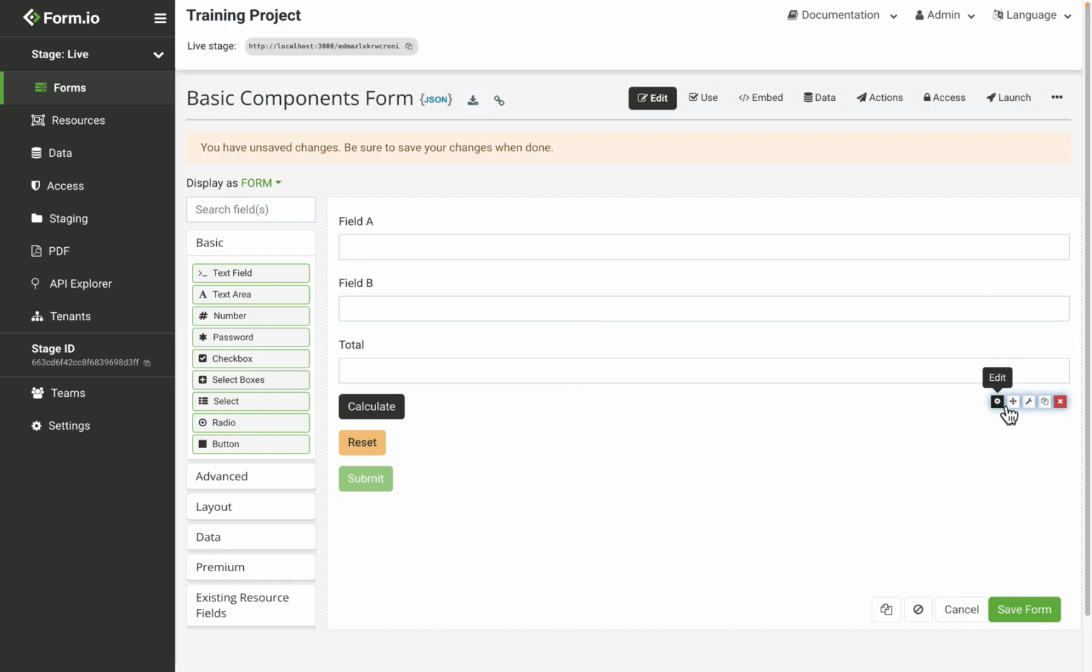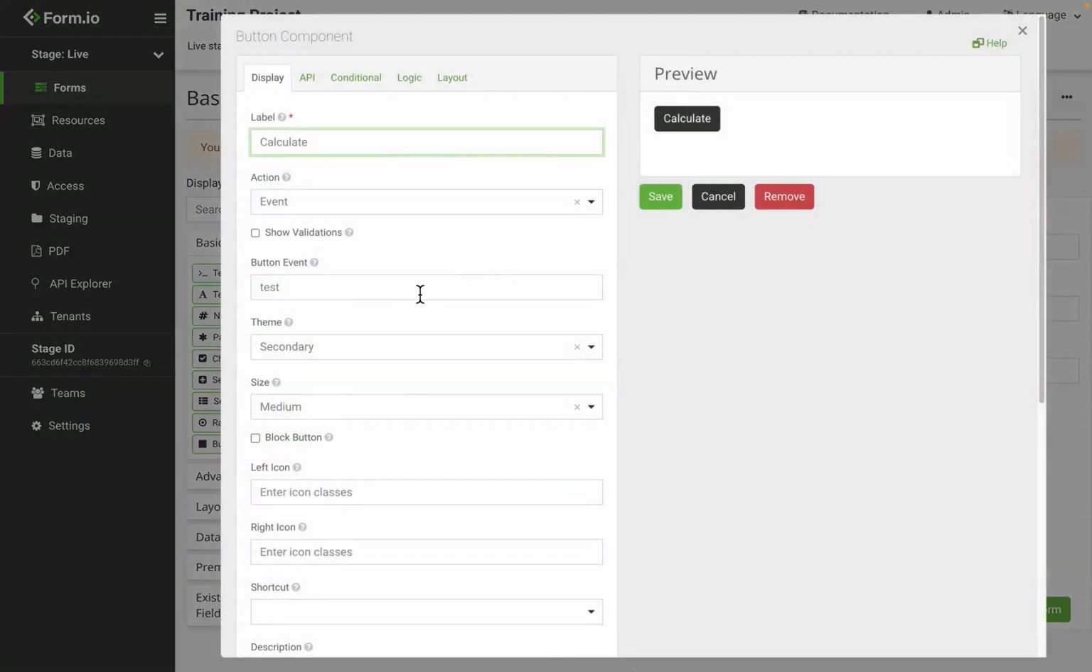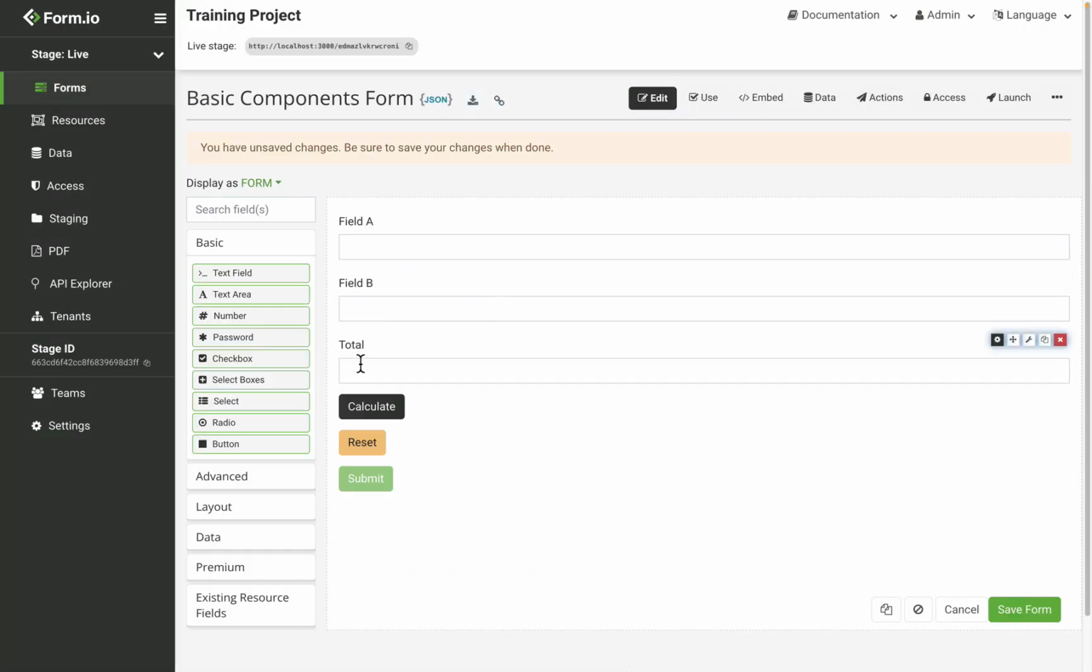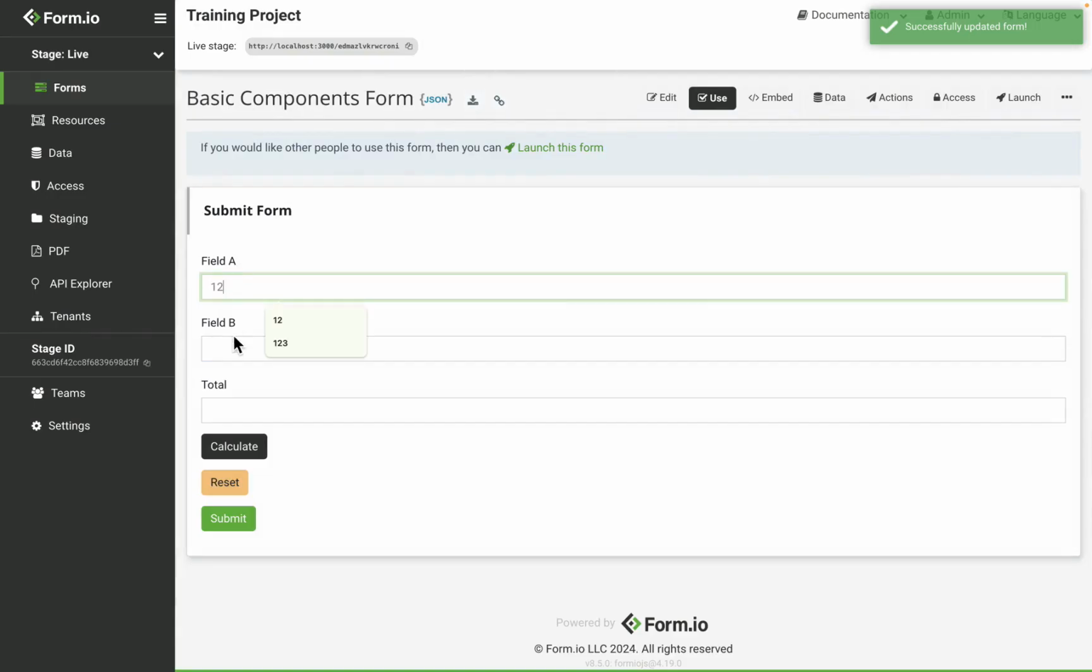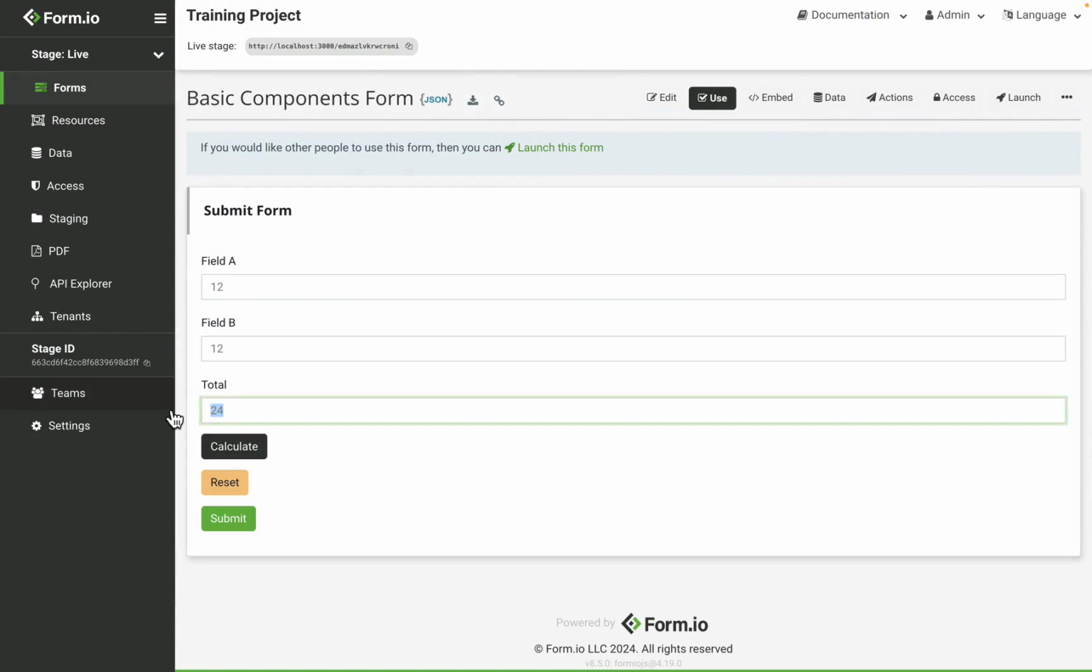For example, I have a calculate button that will send off an event called test whenever the button is clicked. I have a total field that's listening for that event, and when it's heard, it will calculate the values of field A and field B and total them into this total field. So I go and use this form. I'm going to add data to field A and field B, click calculate to send off the event, and the logic is executed. The button component can also be used to reset field data on your form.